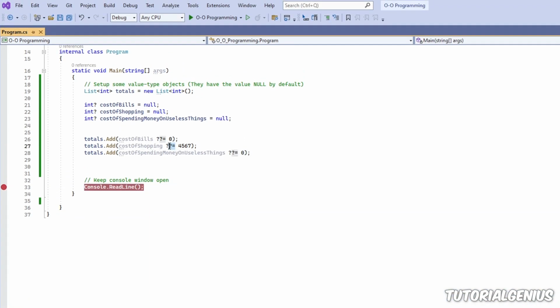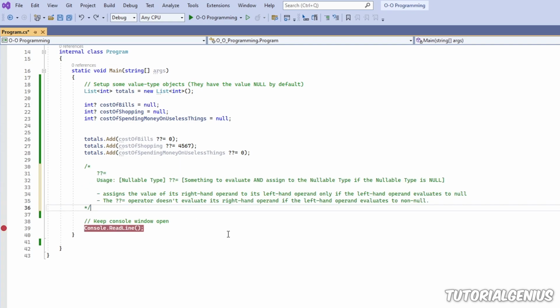So this null coalescing operator, two question marks and an equals, if the left side is null, then the left side will receive the value on the right hand side. And that is how this operator works. And just like before, I'll write a code comment so you can see this illustrated right here. If the nullable type evaluates to null, for example, cost of shopping is null and it's null at that point, then evaluate whatever's on the right hand side of this operator and assign it to the nullable type, obviously if the nullable type is null. So it receives the value.